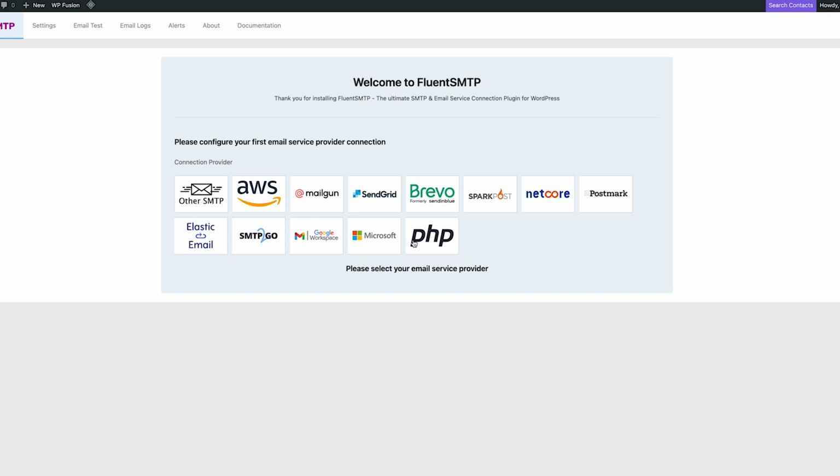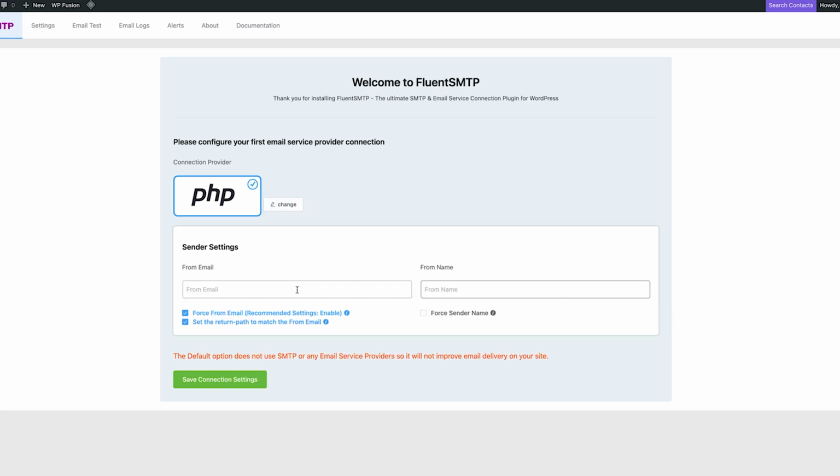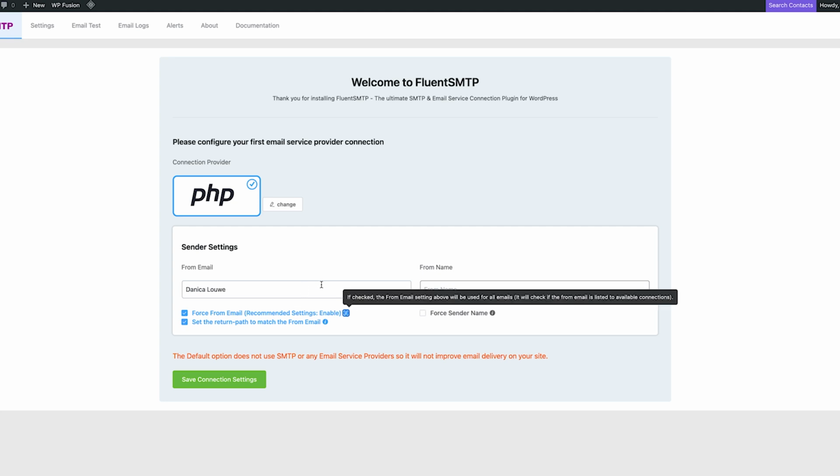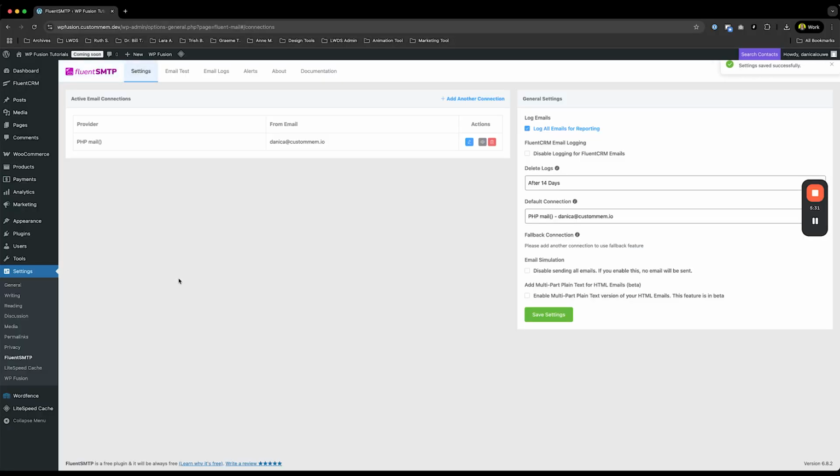Now, sometimes if I'm being lazy, I just want to try the PHP option and see if that works. It will rely on the SMTP from your server. So for example, I set it to from Danica and then my email, and then save. Oh, sorry, I have that wrong. I was talking too much. Told you. So let's do that again and then save.